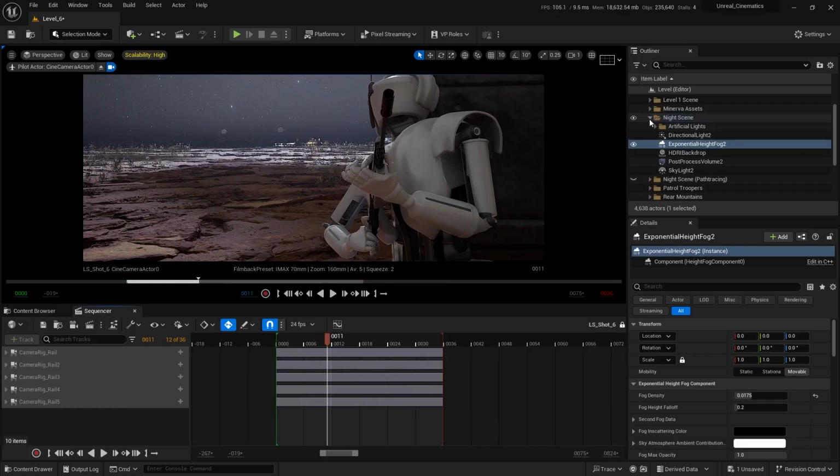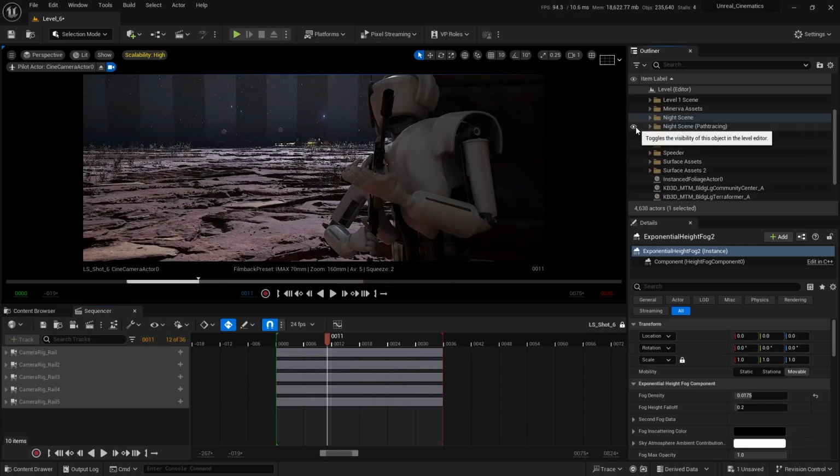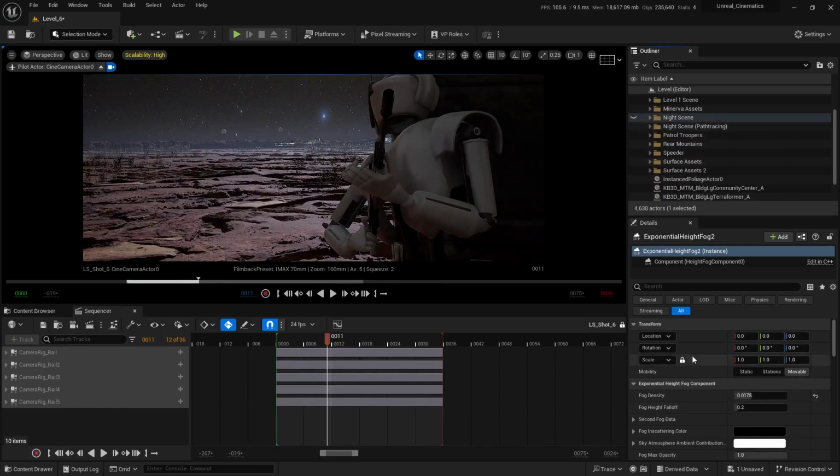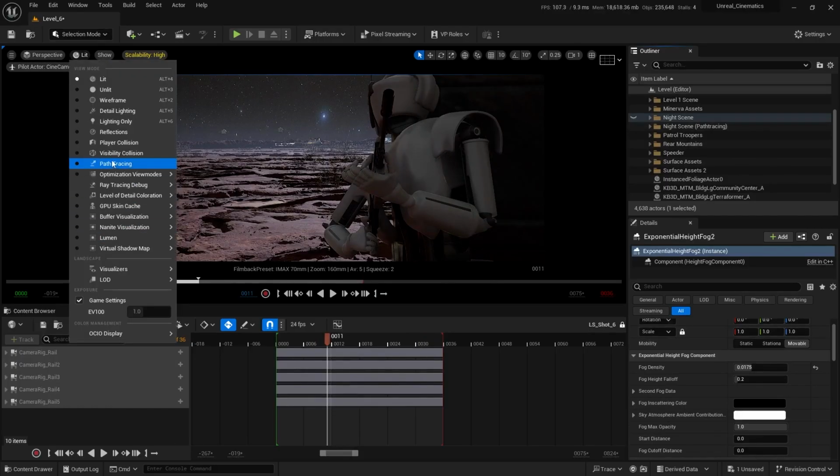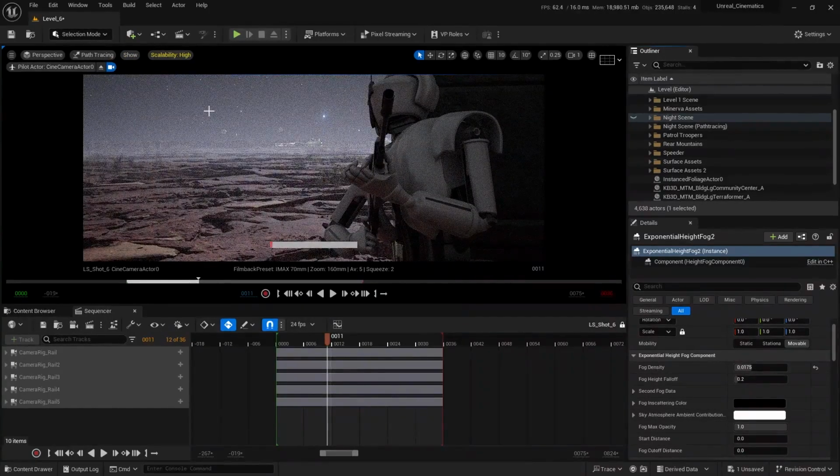Let's now set up the lighting for the path tracing. I'm gonna unhide this folder and hide the night scene for Lumen. And let's switch to path tracing global illumination. I'm gonna give it some time to clean up all the noise, but I think for the most part it looks pretty okay. Yeah, I don't think I need to tweak anything in here. It looks pretty good already.